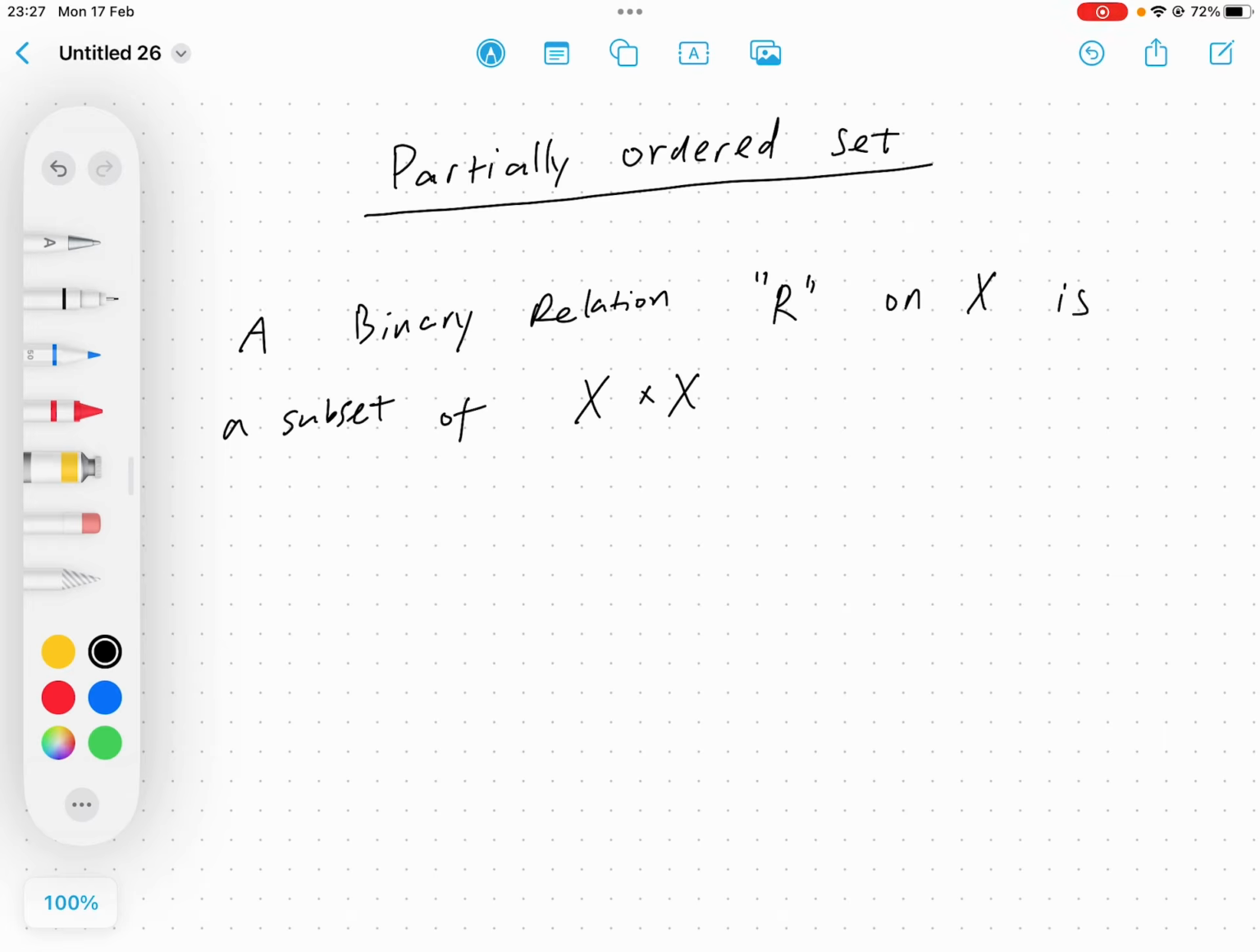So although we call this R some binary relation, it actually is just a subset of the cross of this set itself. Because this is a set, it's a subset, so we can have the subset notation for that. We say that this R will be a subset of X cross X. This is a little bit of abuse of notation.